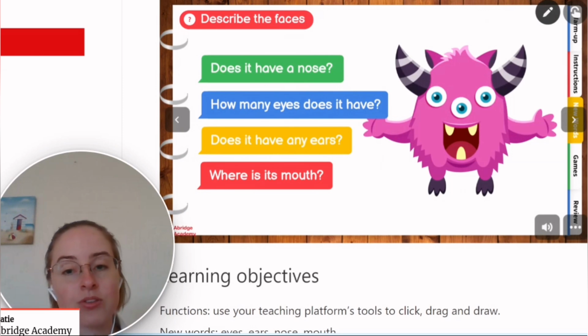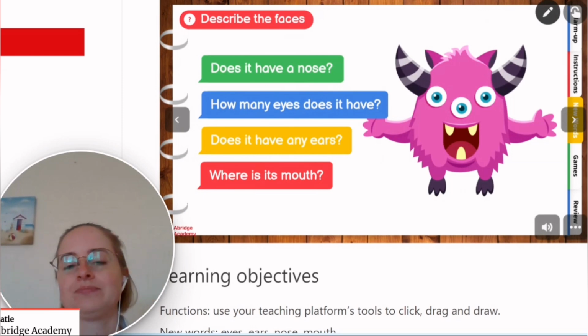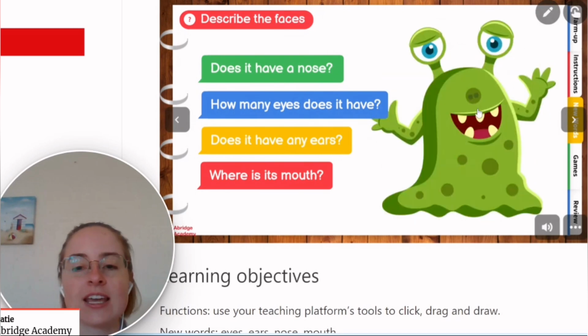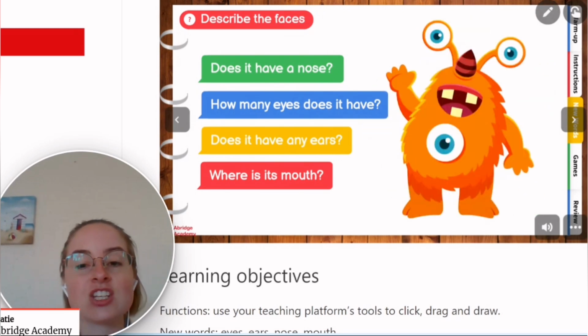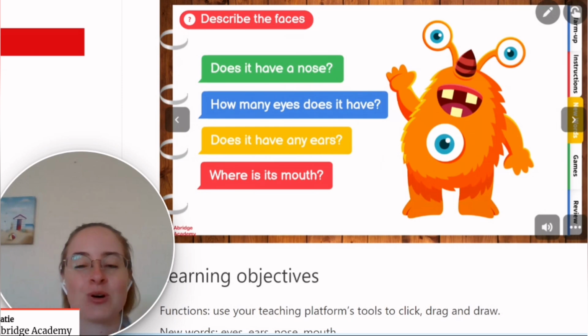Where is its mouth? This is probably where you want the student to circle it themselves using the annotation tools. So asking the questions, and then you can just click again to show a different monster and ask the questions again. Now, depending on how you're doing in terms of pacing, you might want to just show 1 or 2 monsters, or you can play this game for quite a few minutes with lots of different monsters as you wish.